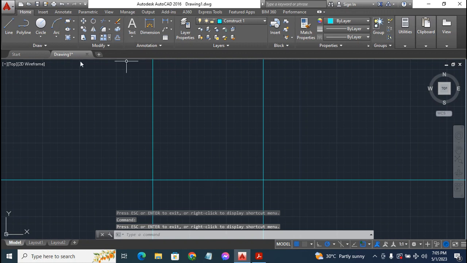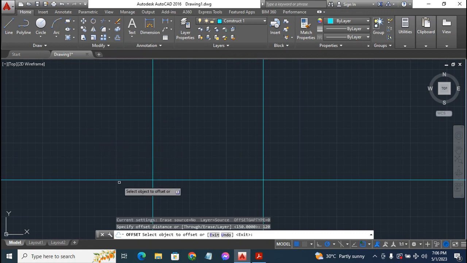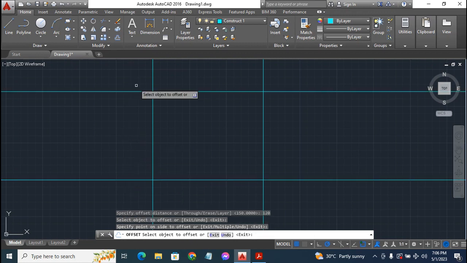So we still need to offset the horizontal construction line at a distance of 120. Let's do that. Click on offset on the modify toolbar, then type in the offset distance 120, press enter on your keyboard, and click on the horizontal construction line. That is it. Within this box is where we are going to have our rectangle. So we are done with offsetting the construction lines we need to get this rectangle.